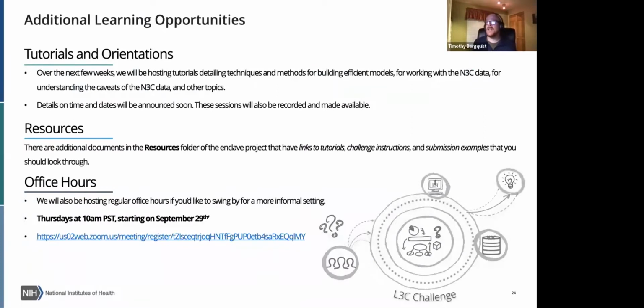Finally, there'll be some additional learning opportunities if you don't find this sufficient, or if you're not familiar with the enclave. We'll be hosting multiple tutorials and orientations over the coming weeks. An email will be going out with those dates and times, and those sessions will also be recorded and made available. We'll be going over things like how to build efficient models to manage memory, what the different tools available in the enclave are, what the data looks like. And we'll be going into detailed submission workflows to highlight what exactly we want you to be doing in the enclave and how we want you to make your submissions.